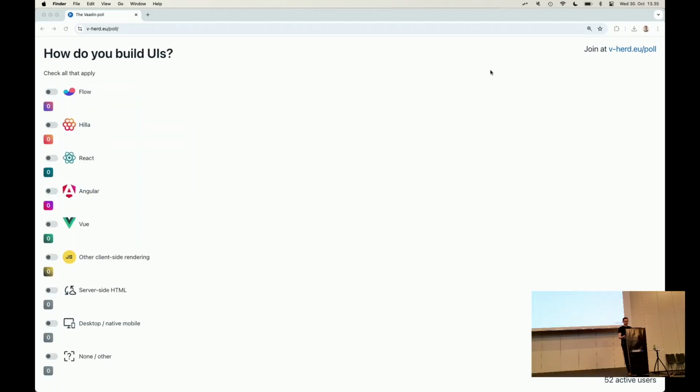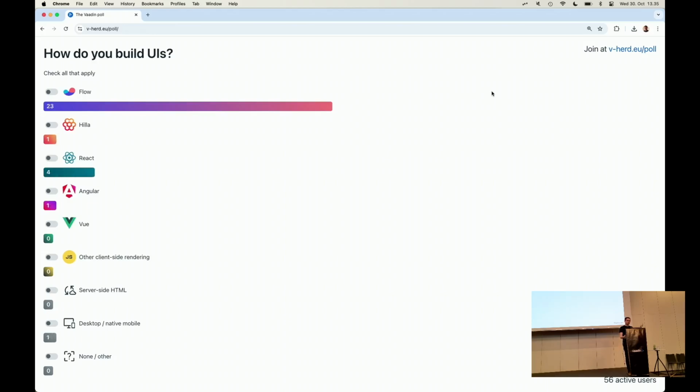First question. Let's make it a little bit bigger here. Actually, we can't do that because then you won't see everything. So how do you build UIs? There's Flow, there's Hilla, of course, because we're in a Vaadin conference. Maybe you're using one of the top 3 most popular single-page application frameworks, React, Angular, Vue. Then there's, of course, lots of other client-side solutions. The most popular but not so obvious one is jQuery, if anyone uses that. So then you can vote for multiple things here also.